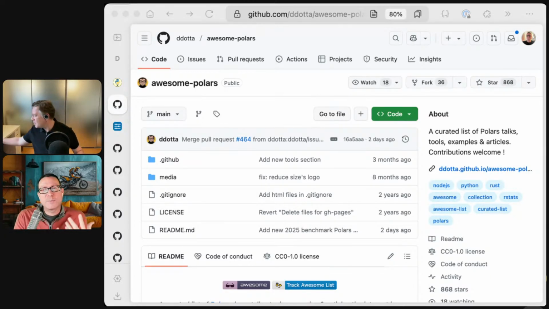So there are so many of these awesome lists out there. And if you are interested in something and you haven't looked yet for an awesome list for it, go do that. There's got to be an awesome Django. I know there's got to be an awesome Flask, and there's an awesome async. There's an awesome Python. And DData has gone and created awesome Polars.